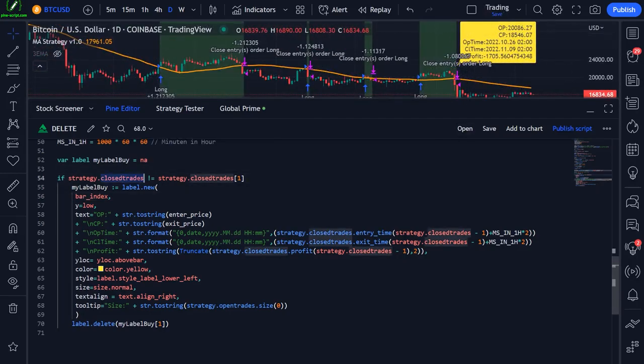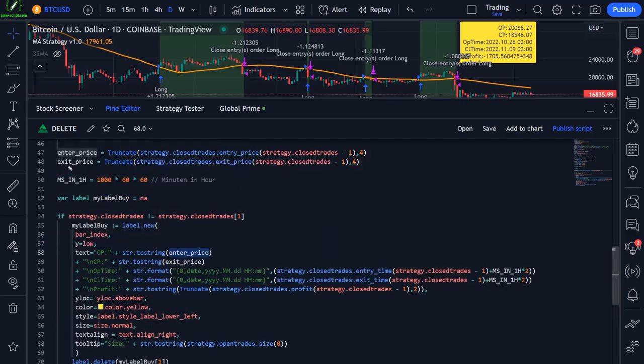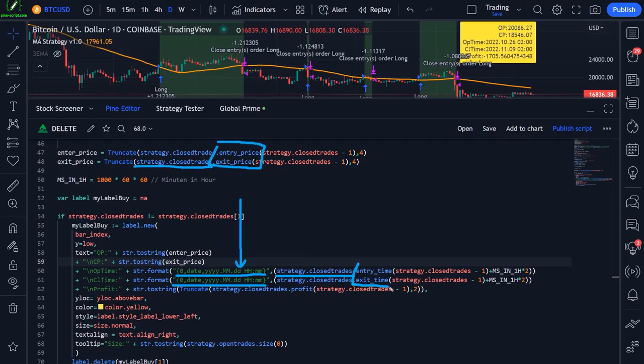So when the current bar's closed trades number is not equal to the previous bar's closed trades number, that means we just exited a trade and we display a new label. And this label is drawing on the current bar index on the bar's low, and the text of the label is set here. So we have enter price and the exit price, open time, close time. Now to get the open time and close time, we are formatting the text with this timestamp format, and we are referencing the strategy.closedtrades list again, same as here. But instead of the entry and exit price, we are referencing the entry and exit time.